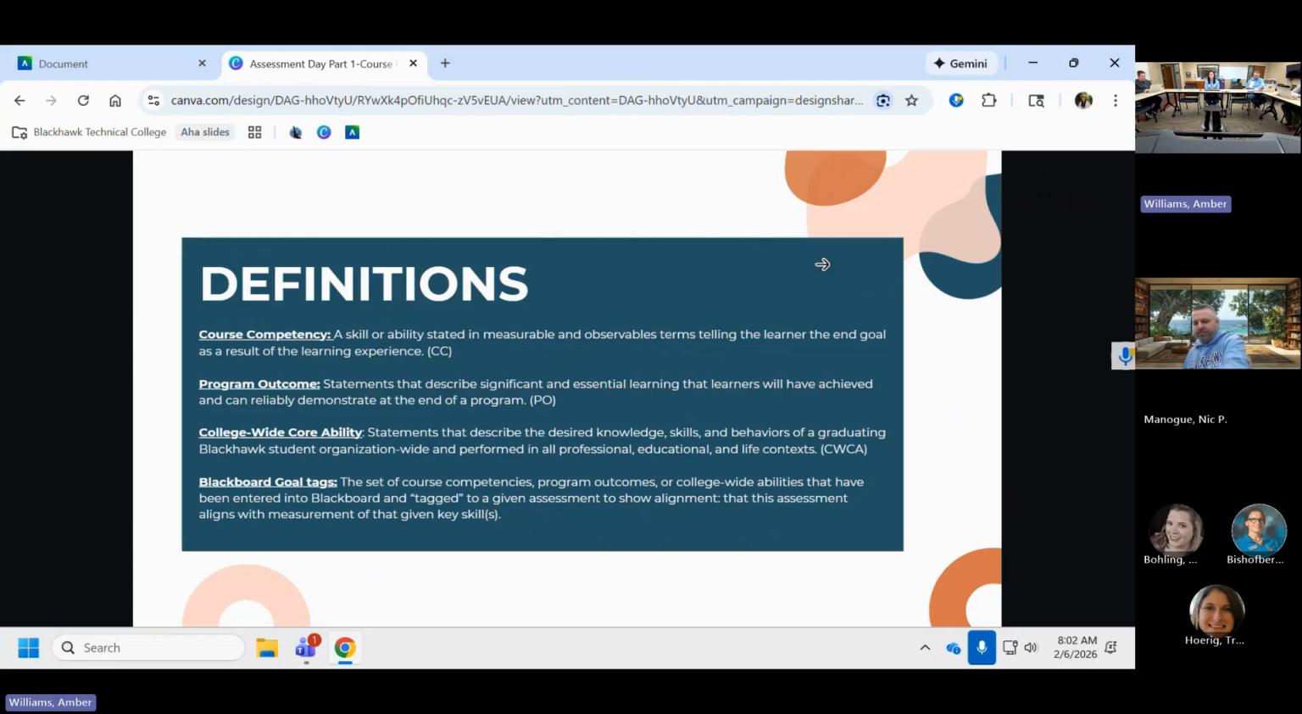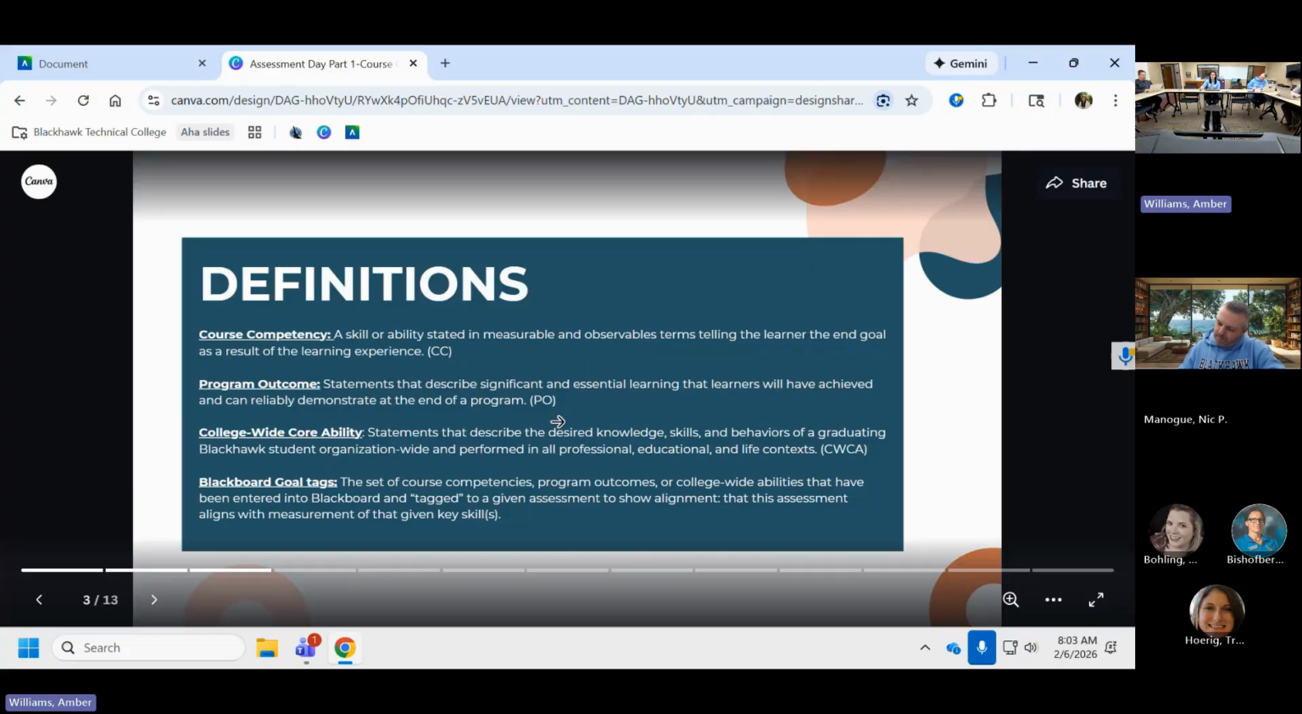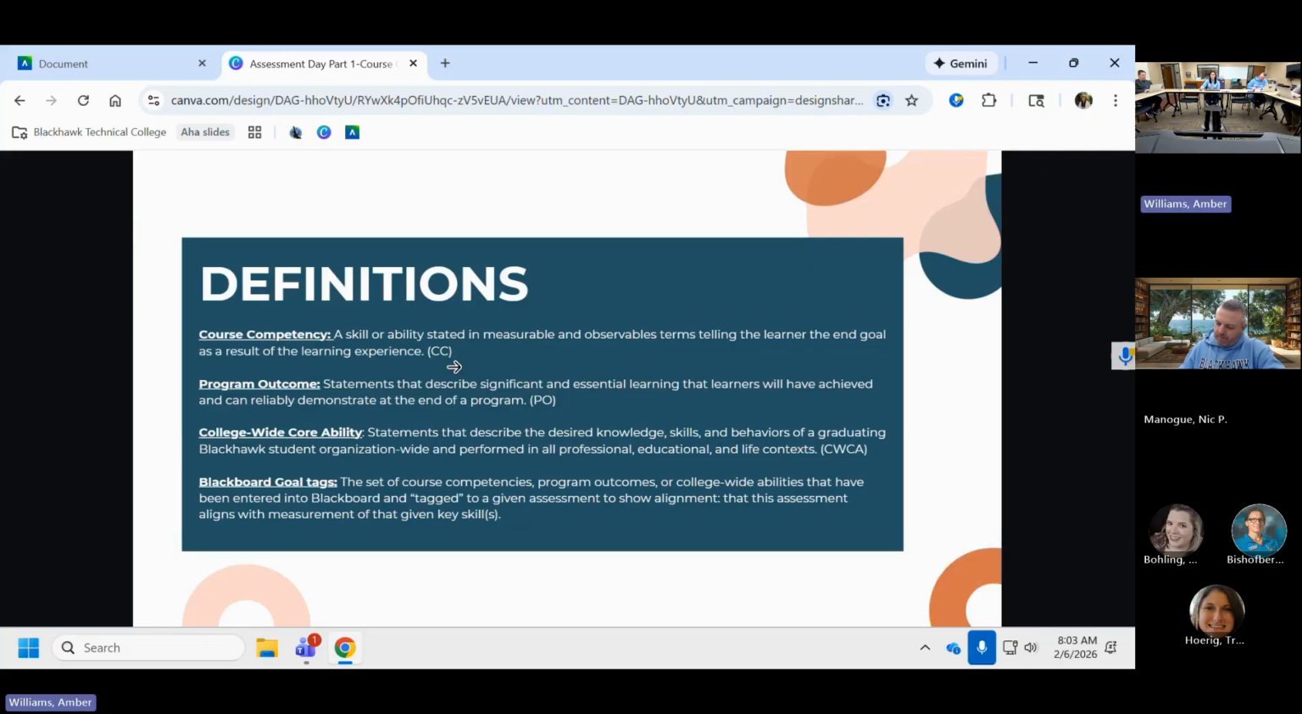So we need to start out with our learning outcomes, right? For Blackhawk, there are 3 levels of learning outcomes for our students. We have course competencies, the skills or abilities at a course level that are measurable and observable and say what the student should know upon completion of that course. We then go to a program outcome, which are those learning outcomes that students should obtain throughout the entire program upon graduation. We also give them the acronym of PO very often, right? And CC for course competency.